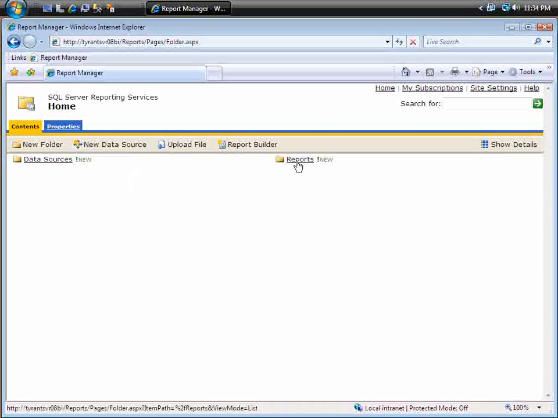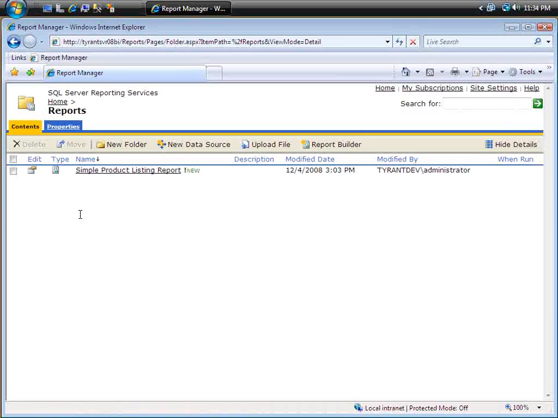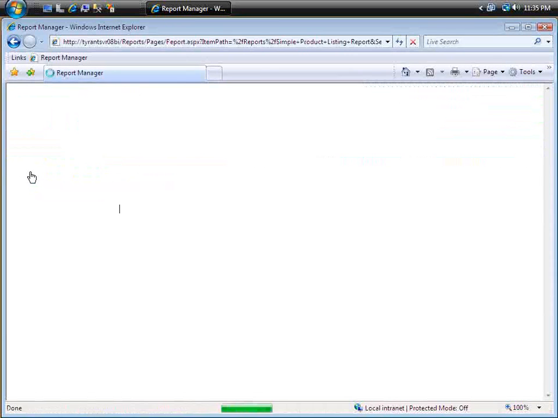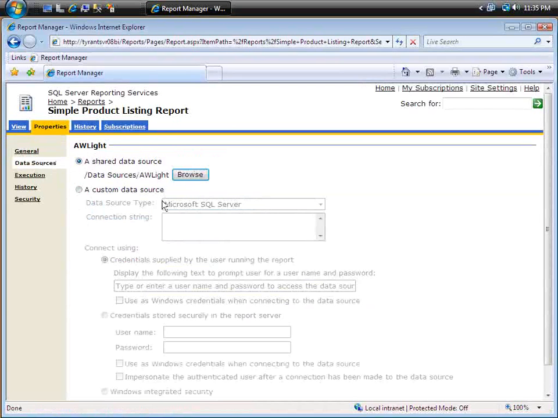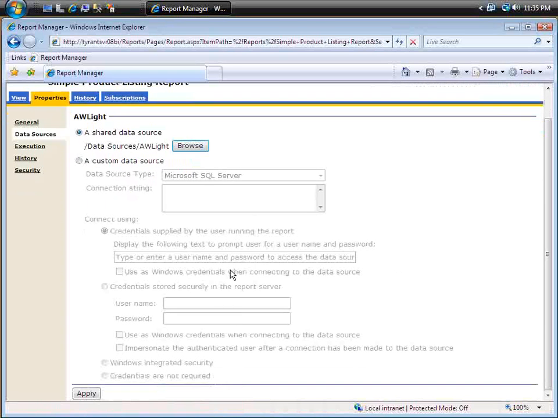Now I need to go back to my report. I'll just go to Show Details and edit the report. We don't need to worry about changing the data source here. We could change the data source and use a custom data source and configure it and store the credentials and everything that we just did in the shared data source. We could do it here, but there's no need.